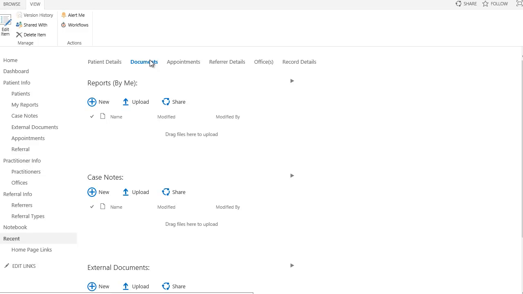But let's have a look at the power of the documents, because this is the part that many other patient management softwares don't do very well, or some of them don't even do it at all. And what I've got here, for example, with the reports, you can basically drag and drop reports straight to this page. So let me just show you an example of that.